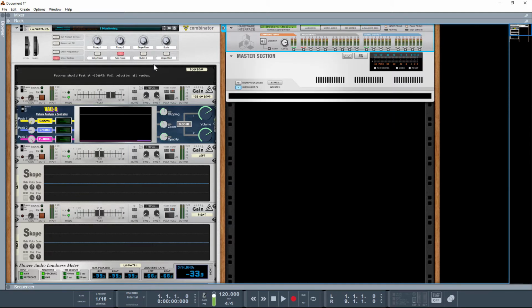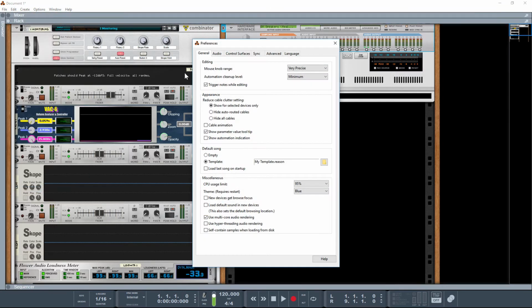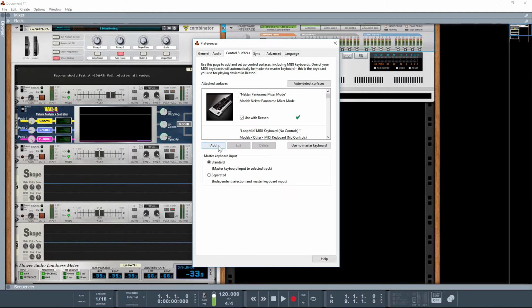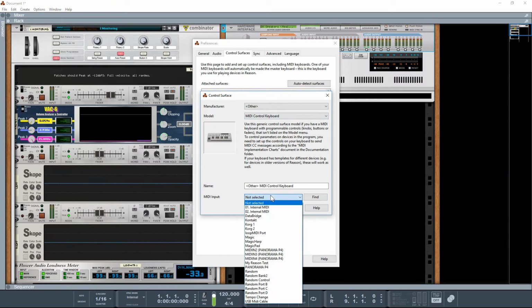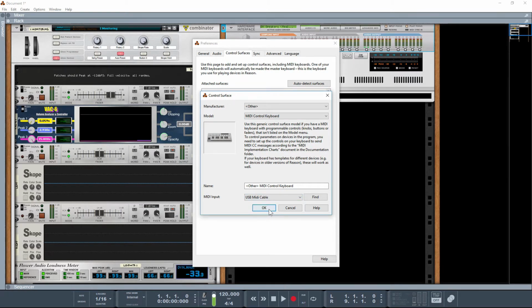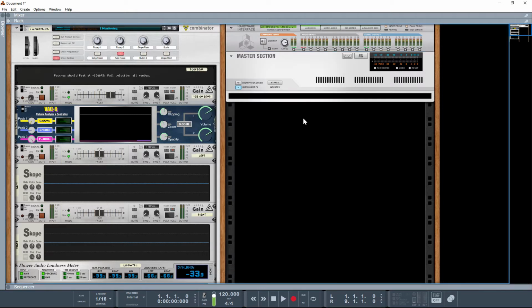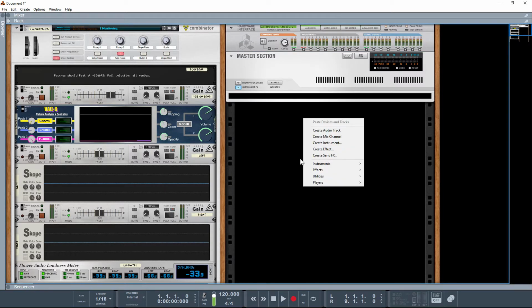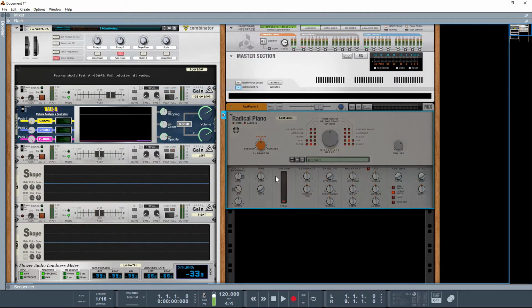So what I'm going to quickly do now is just set myself up a surface controller, and obviously under Edit Preferences and under Control Surfaces, I'm just going to click on Add, and I'm going to very quickly go to Other, and I'm going to select my MIDI device, which happens to be this USB MIDI cable. I haven't got my other sound devices actually set up yet.